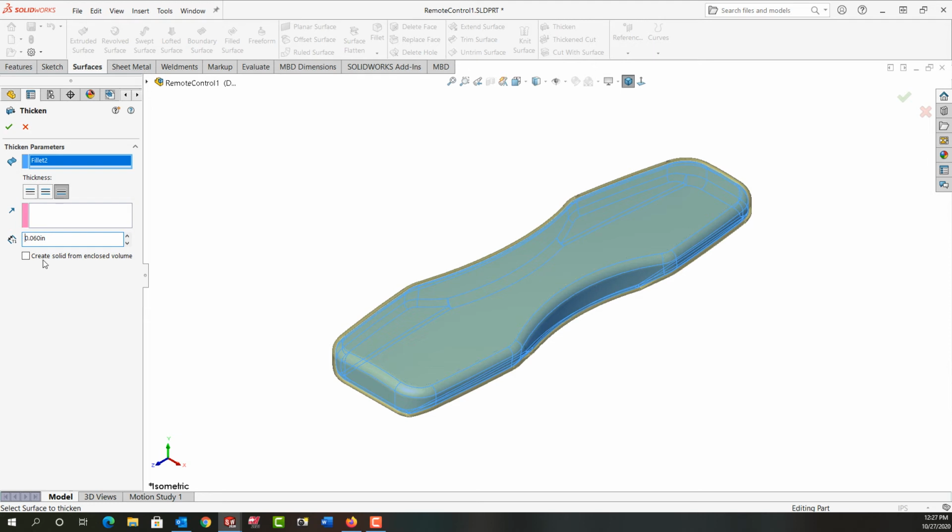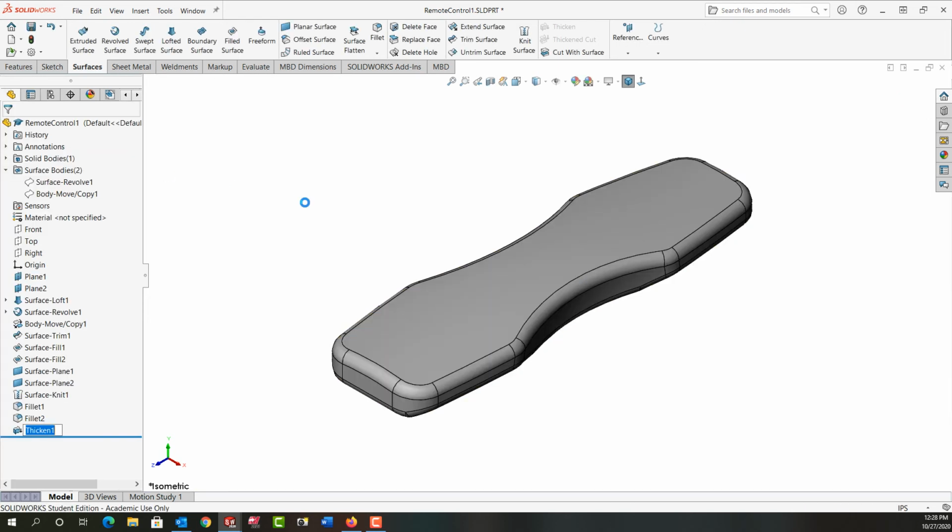The other option I have is I could tell it to make a solid, so there would be no wall thickness, it would just fill the volume. But I want a 60 thou wall thickness offset to the inside, so I'm going to say OK. We'll give it a minute.